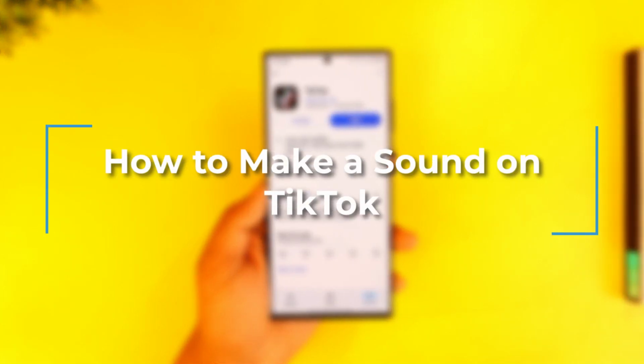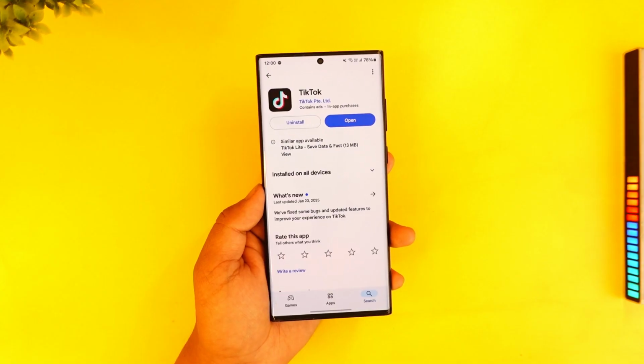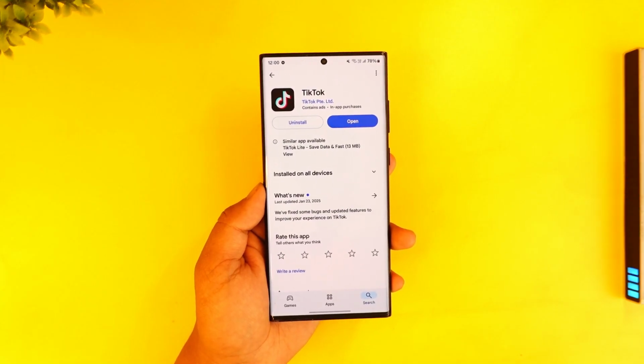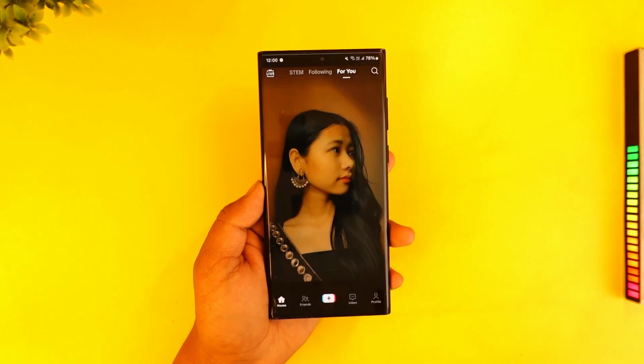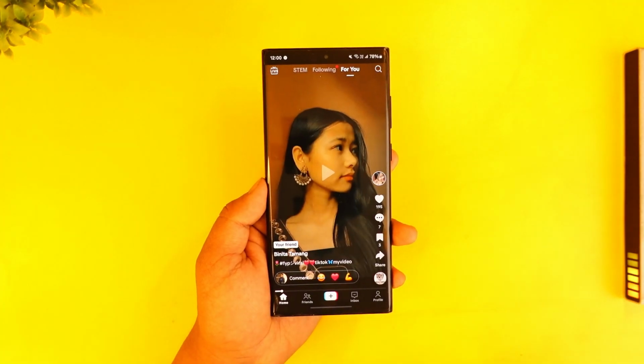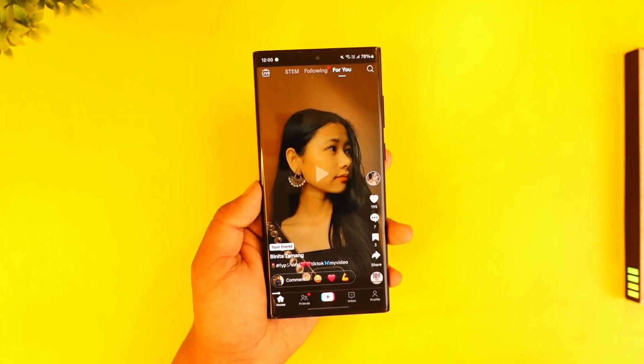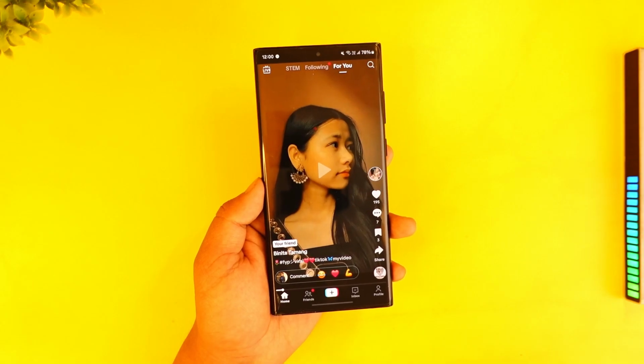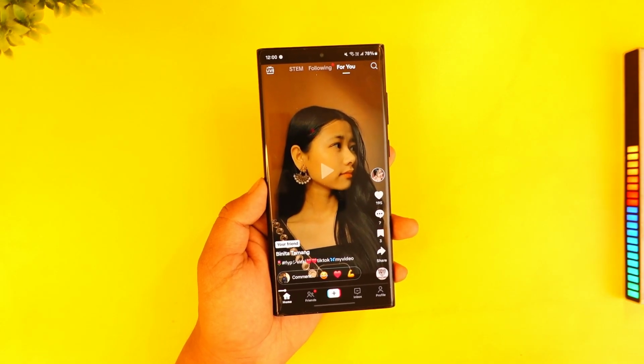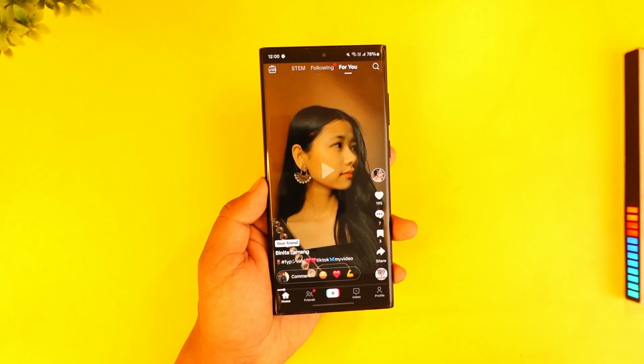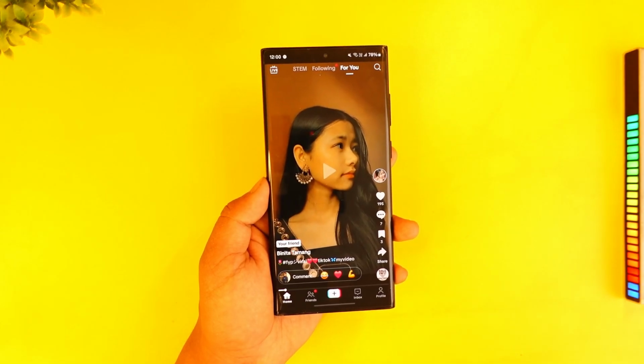How to make a sound on TikTok. Now, if you want to make your own sound or use your own sound for future TikTok videos or even the current one, sounds are automatically created, by the way. So if you're not using any music and you're just uploading a point blank video that you shot, the sound in that particular video, you can use that sound for future purposes and other videos as well.